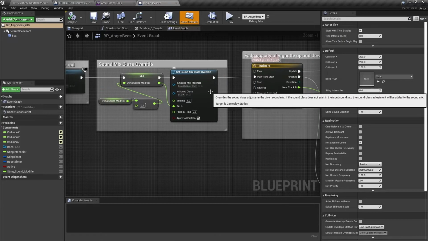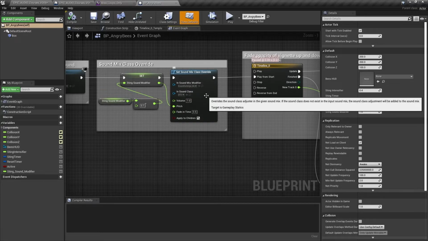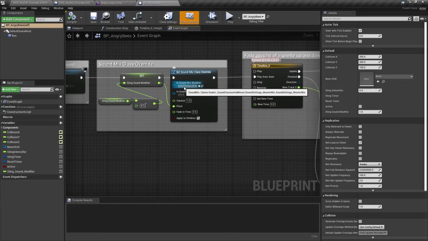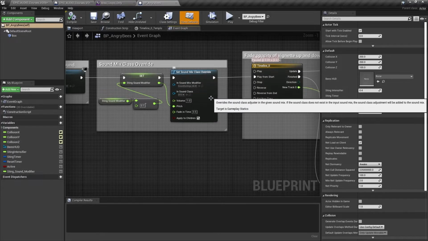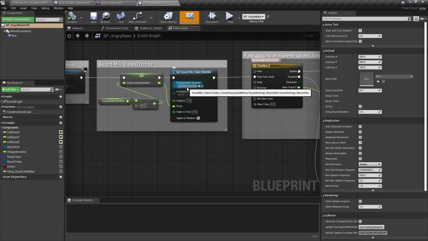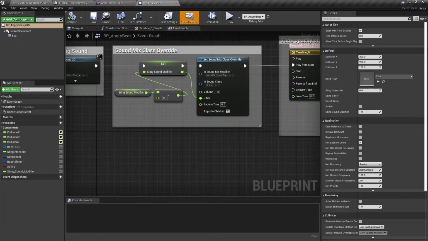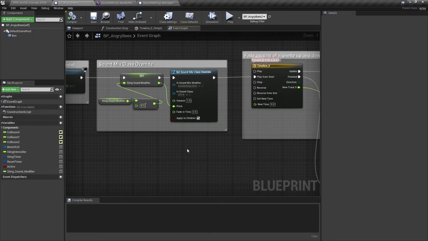If this sound class, SFX in this example, did not already exist within the sound mix referred to here, then the set sound mix class override would actually append it to that sound mix temporarily until the clear sound mix class override was applied. The set sound mix class override has lots of potentially interesting applications.